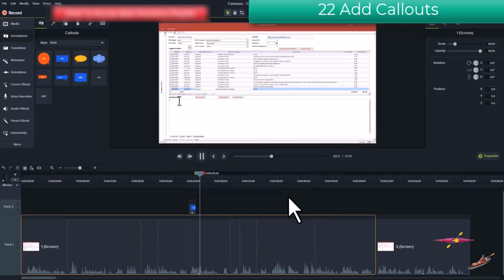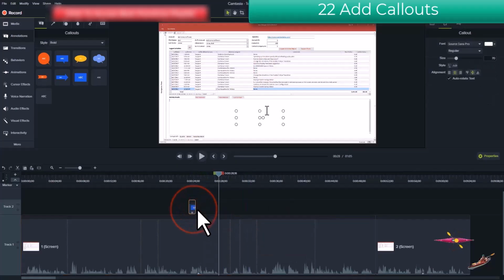And down here, I'll type in what I'm doing. And I'm going to say, okay, I'm going to stretch it out to here. And I think to make it look better, I'm going to put a transition at the beginning of the end.